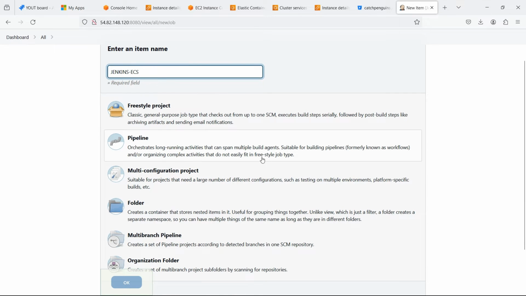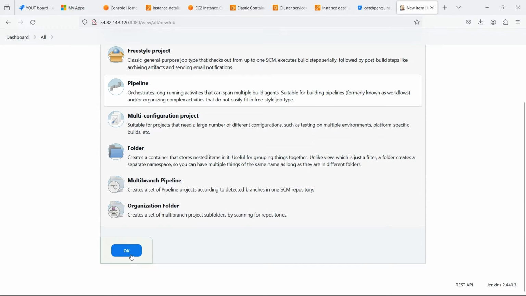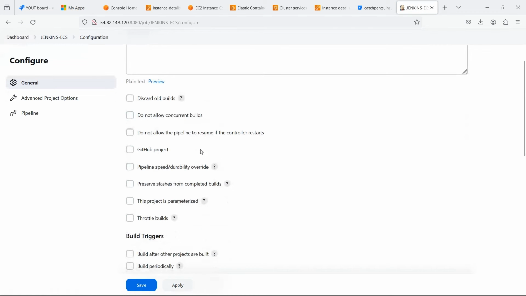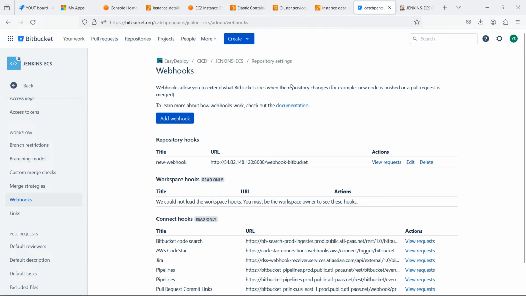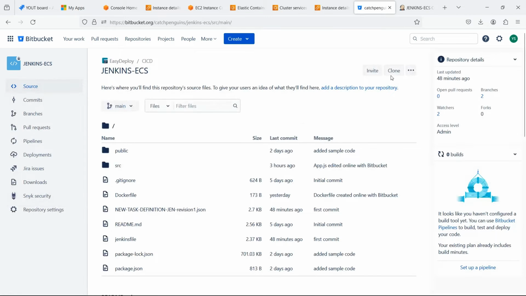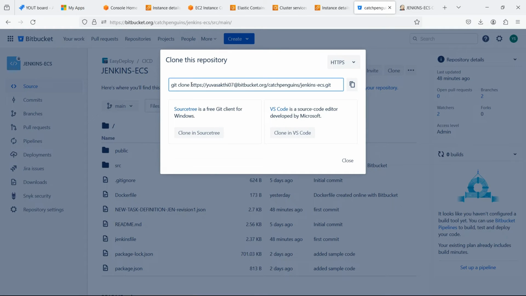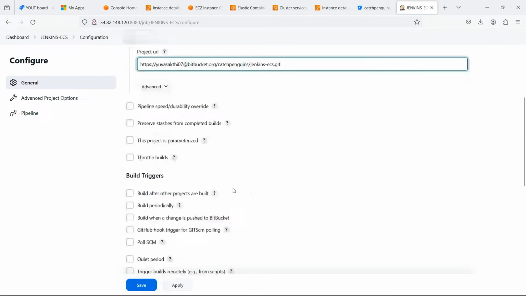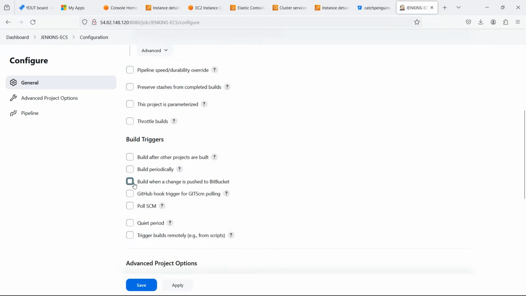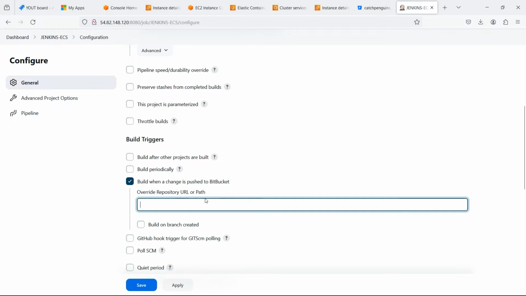Here I am selecting Pipeline as we are doing a pipeline in this video. Click OK. In General, enable GitHub project. In the project URL, we should give the repository link where we have the source code. Copy the link. Paste here. In build trigger, enable build when a change is pushed to Bitbucket. Paste the repository link here.